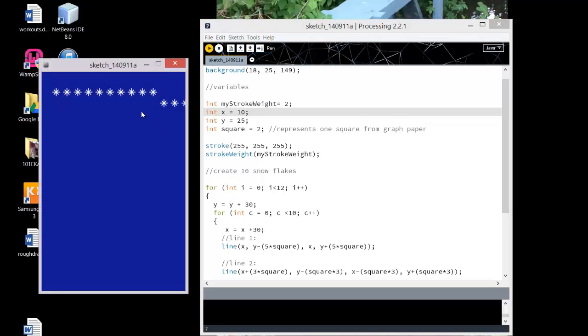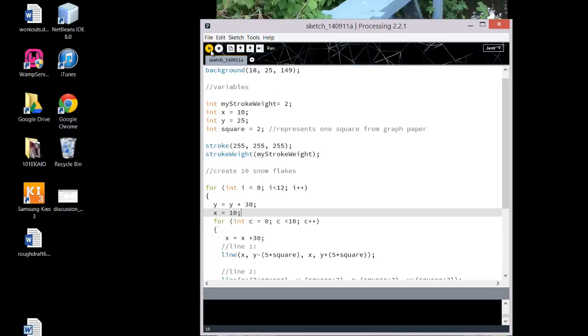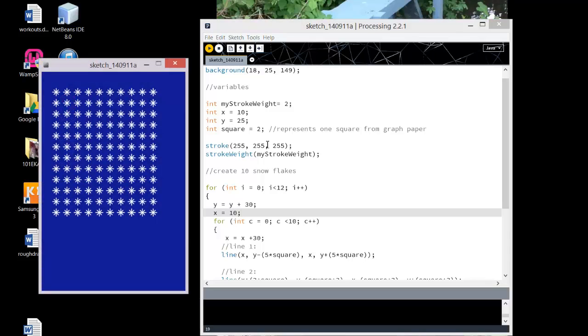Problem here is that I didn't reset X, so this is going off. So the first time here, I'm going to want to reset X each time equal to 10, so it starts at the same place each time. There we go. Now I could have some fun here.